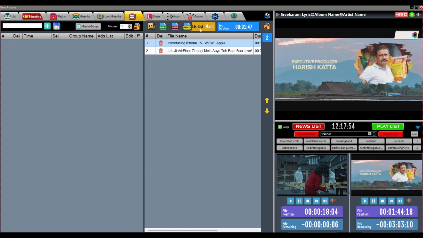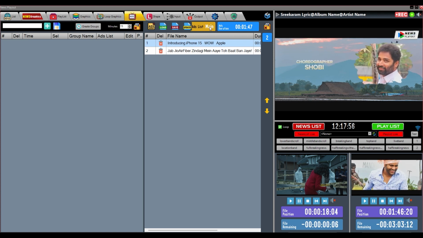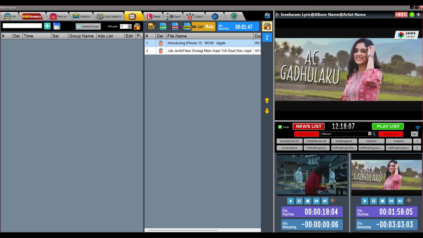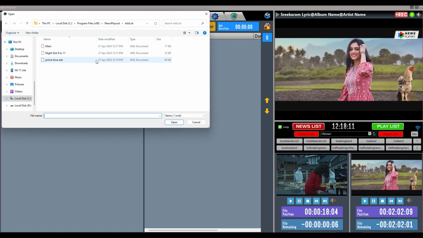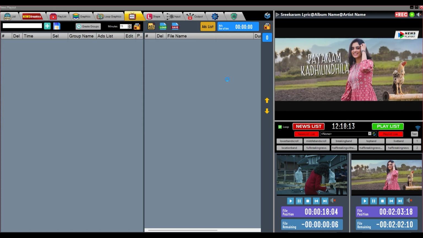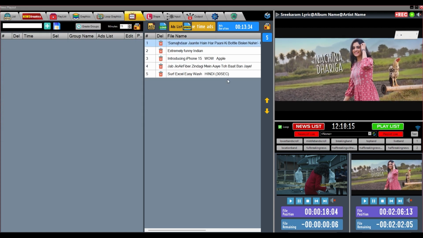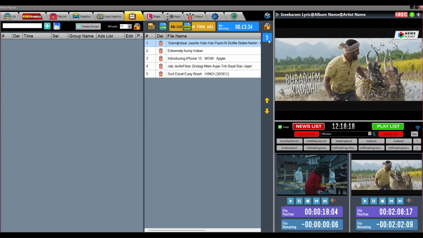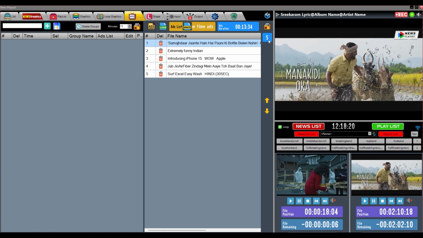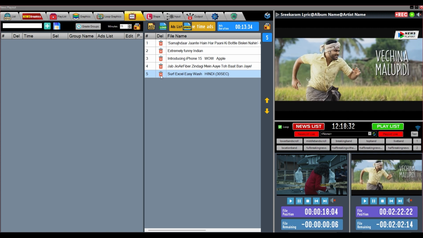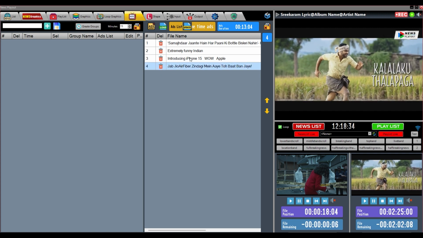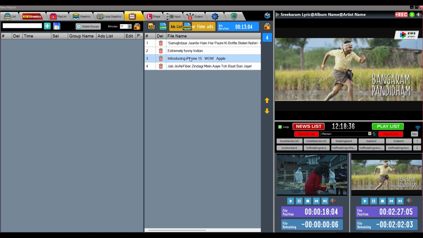Here the name of the ads list is shown. Here its duration is shown. Use this button to remove all the files from the ads list at once. The number shows how many files are there in this ads list. To remove selected files, a delete button is provided at the beginning of each file. Press this button of the file you want to remove.